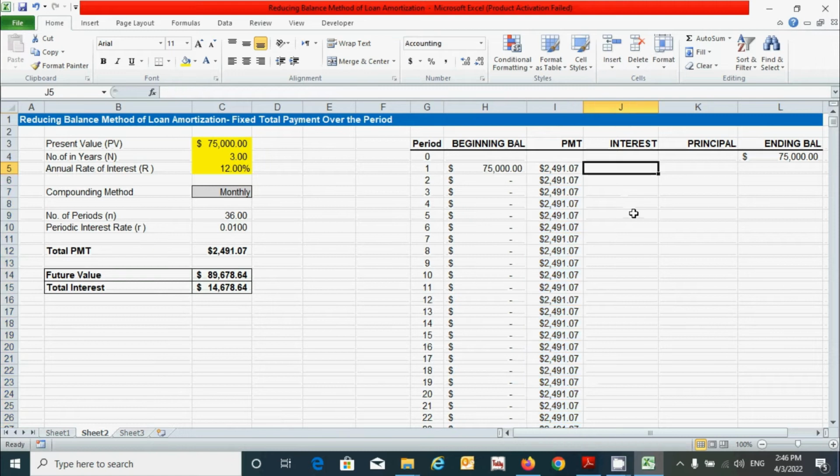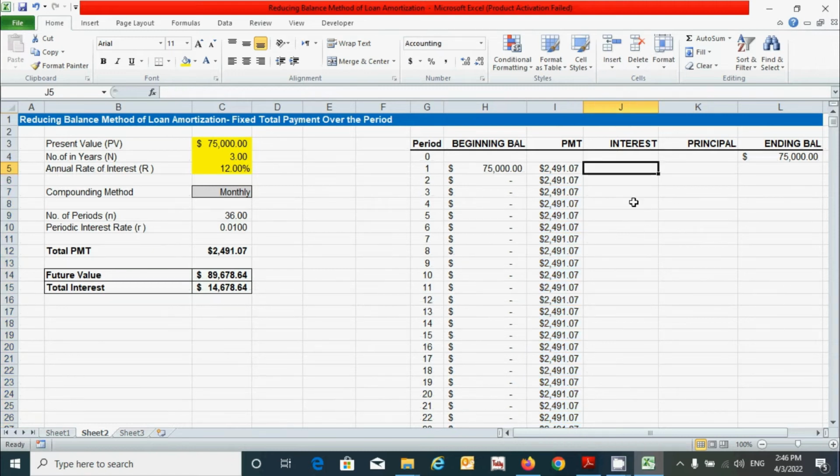All right, now for the interest column, it can be calculated by simply multiplying the beginning value, that is this one, by the periodic interest rate, that is this one. So let's calculate it. Press the equal to sign, select this one times select this one, and let's fix this cell by pressing the F4 key, and press the enter key. Now click here, put the pointer here, and double click on this corner to drag down the value.